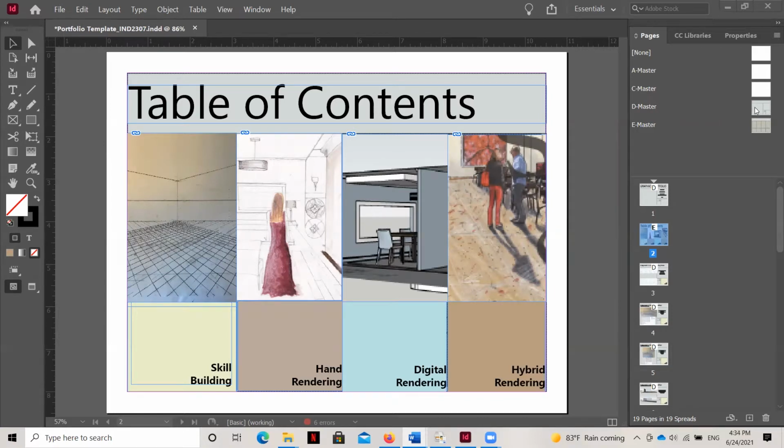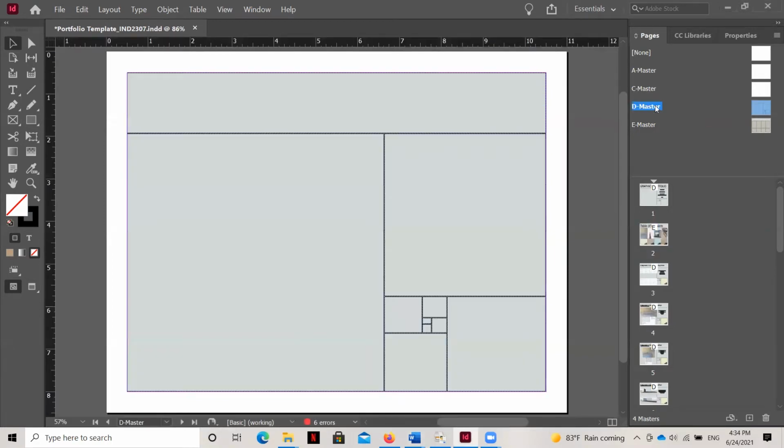Now, imagine that these are the designs of the individual pages. You can see I've got a couple of blank ones up here, but I have two master pages created for this template. And in some templates, you have lots of different versions of master pages, but for this one, I only have two because it's a relatively simple portfolio. You can see master page D looks like this.